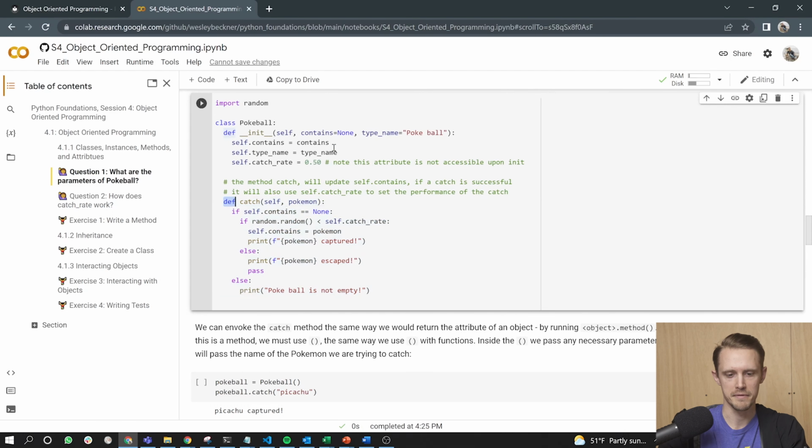I'm going to declare it in the same way we do a function using the reserved word def. The name of the function, I'm going to pass along the self parameter. And the reason I do this is within the function itself, I want to have access to the attributes of the object, which I am going to access via the self. I also want it to take in an additional parameter, Pokemon. We'll see what that is in a moment.